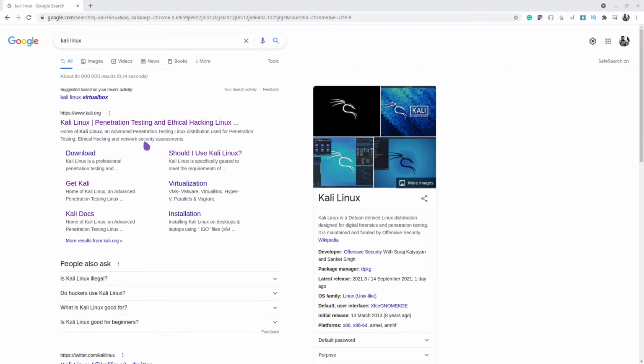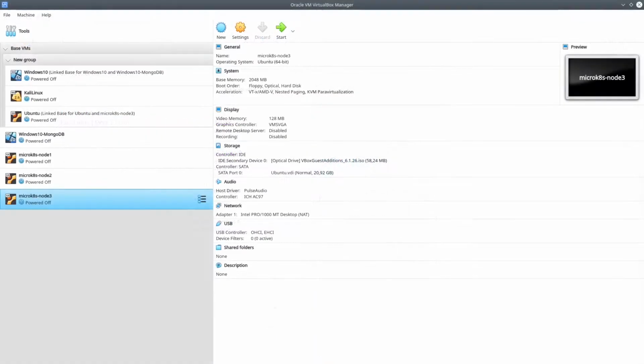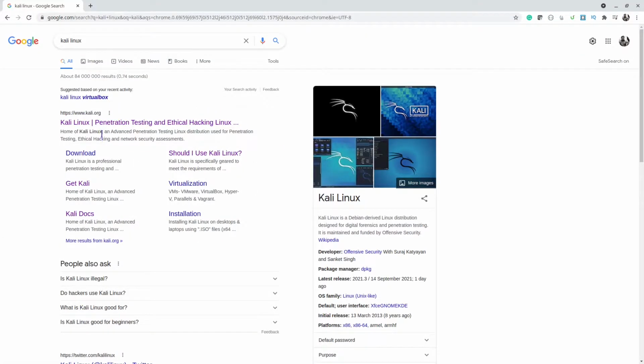We are going to install Kali Linux today, and to install Kali Linux, we need VirtualBox, which is already installed on my machine, and we need an ISO file, which we will download from the official website.